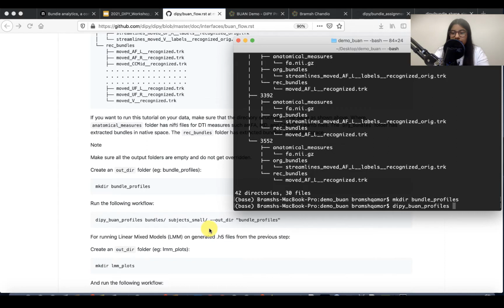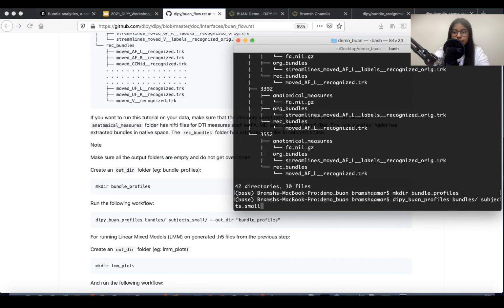The first argument dipy_buan_profiles needs is the bundles folder that has the model bundles. The second argument it needs is the subjects folder. Here the name of my subject folder is subject small, and it has the groups control and patient inside it. Then let's give it the folder where output data will be saved. It will be the folder that we just created, as a string. If you don't specify the output folder, it will save your output in the current directory from where you're calling this workflow.